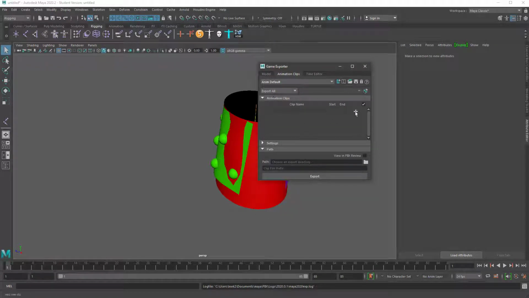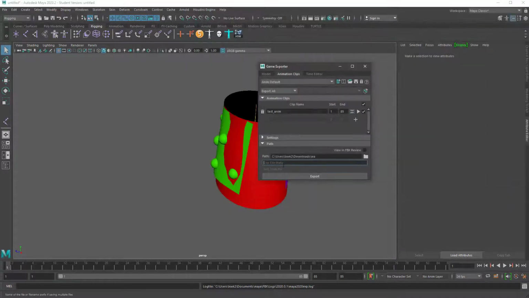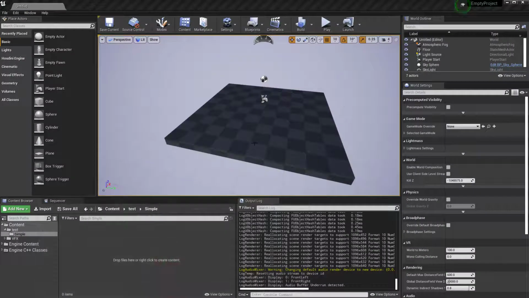Okay. Anyway, so I'm going to add a clip, test animation, and the path will be in the same place. Should be fine here. Okay, that should be it. Export that. Okay, that's cool. So now I'm going to go back to Unreal Engine.